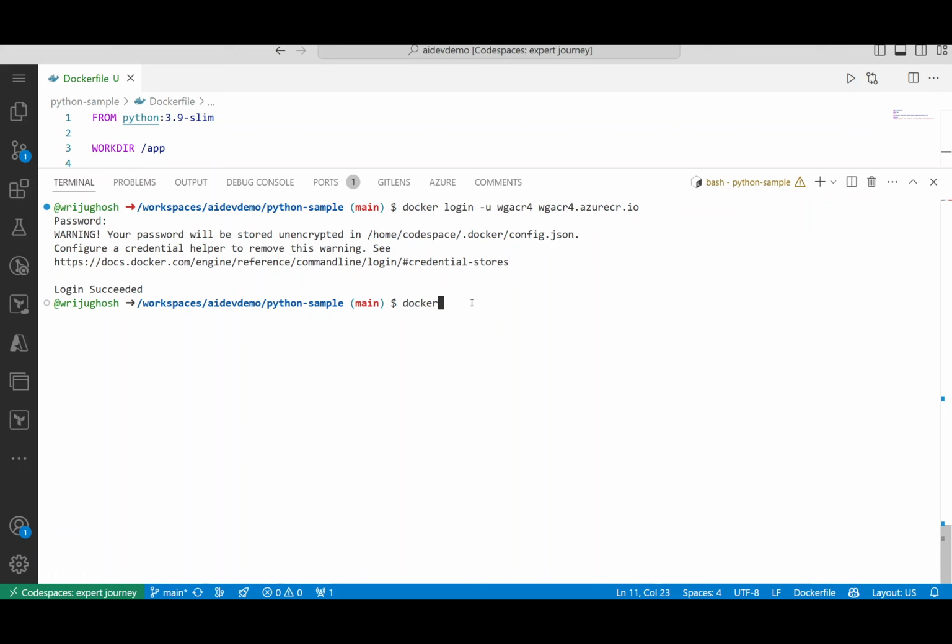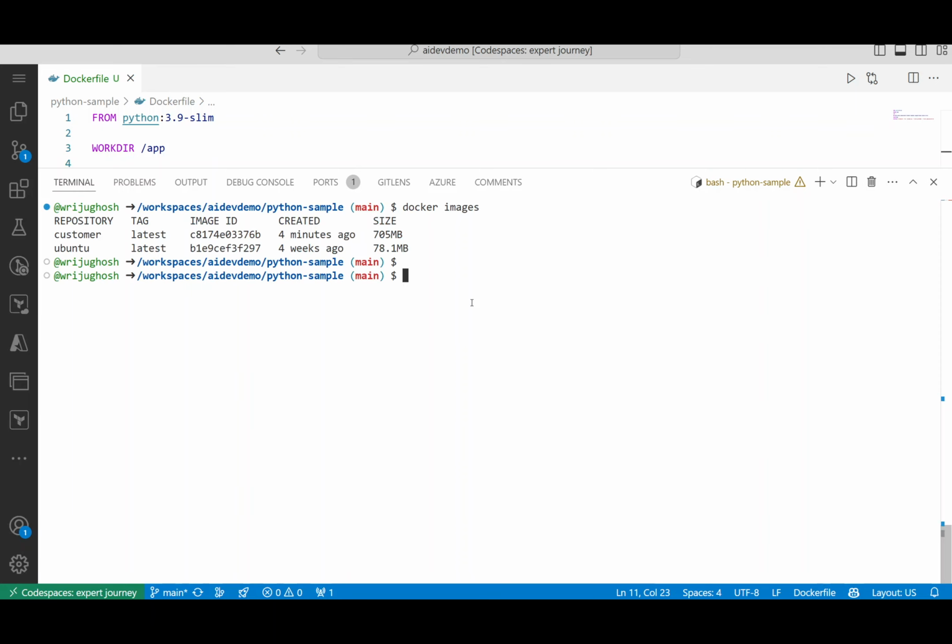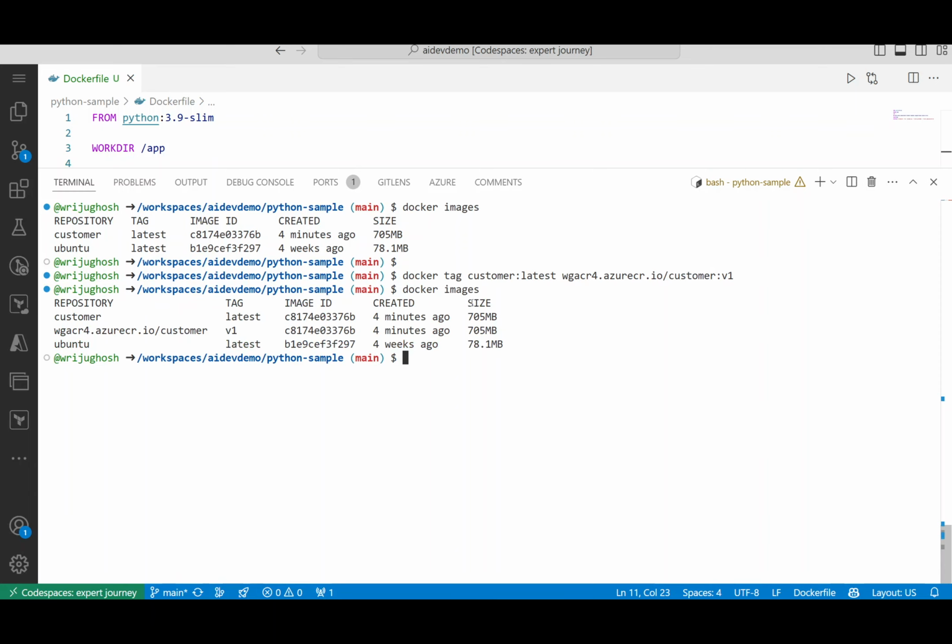So now let me clean it, docker images. It will show you the list of images. And now I need to rename this image so that it matches the registry. So that's the whole idea. So docker tag, and I can rename customer latest to this one slash customer slash v1. If I do that, then I see something else.